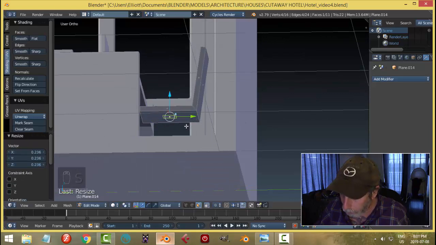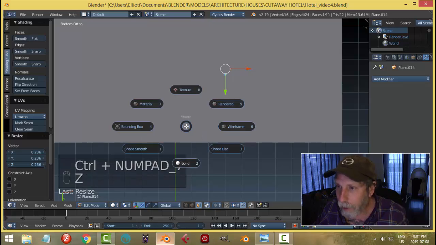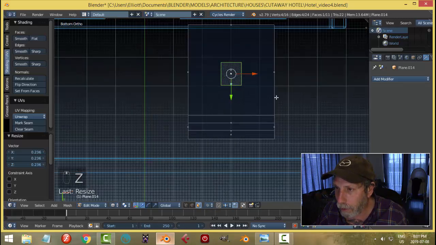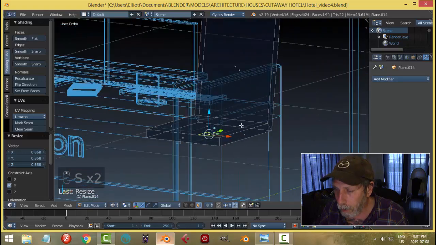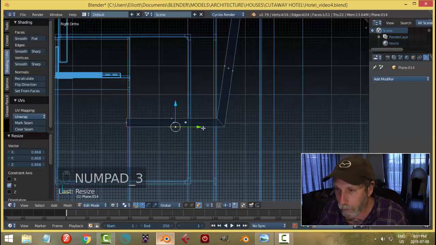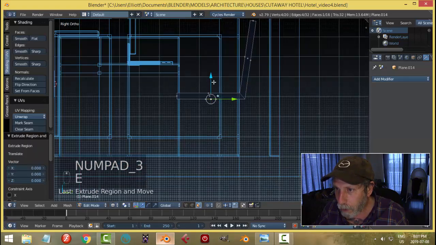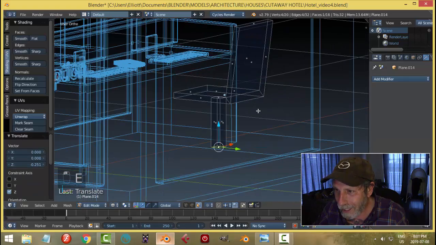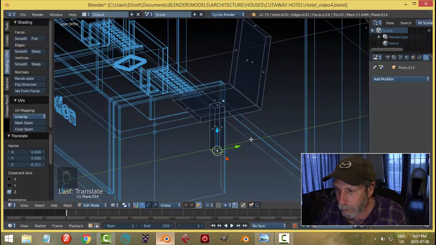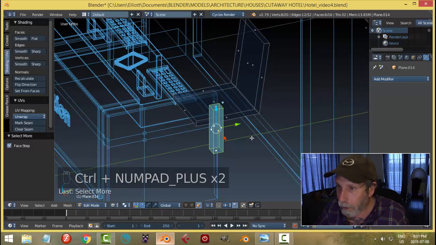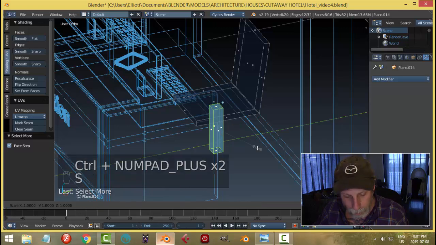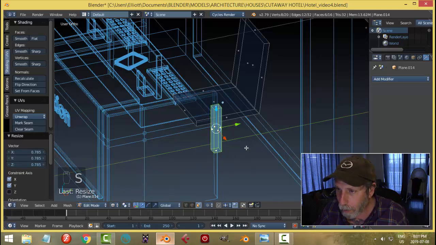And let's go Control 7 to look from the bottom, and wireframes. We can actually see the thing. Okay, I'm going to scale that and make it a bit more of a square. It doesn't have to be a perfect square. There's the side view again. E to extrude, and let's push this down. That might be a bit wide for what I want, so I'm going to go Control plus and get up to the top of it. I'm going to scale Shift Z to make it a bit narrower.